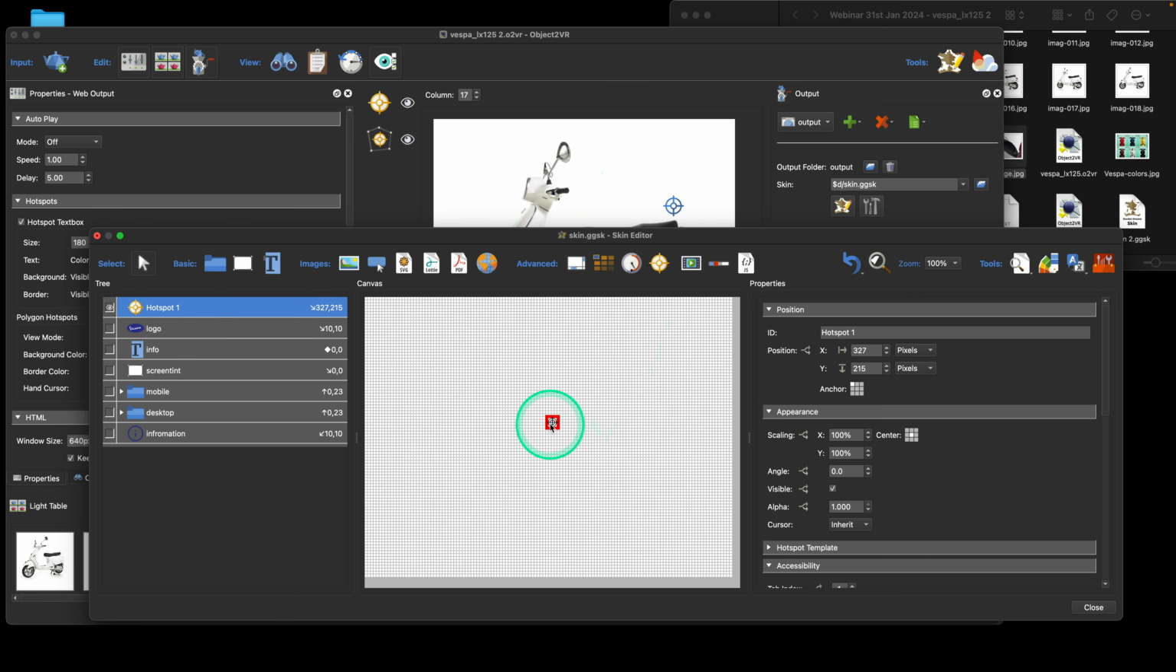Now, a hotspot template has got no size. It's like 0, 0 pixels. So therefore, what we've got to do is obviously give it an image to display. But for it to be pinned to that particular hotspot, this particular hotspot had a skin ID of HT_image. So that's what I'm going to call this.